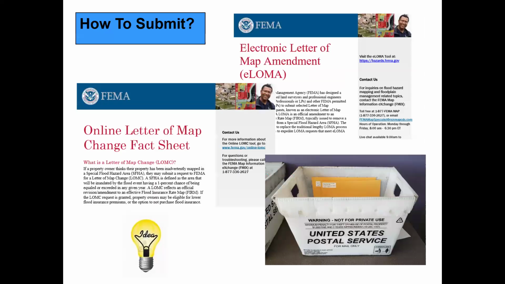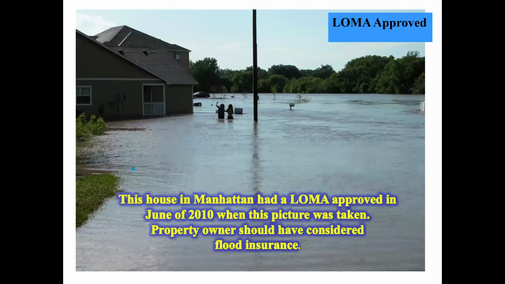So how to submit, there's an online portal submission that the surveyors can submit through, and that's how FEMA prefers it instead of postal mail. They've really tried to go more digital. And then a LOMA does not take away your flood risk.